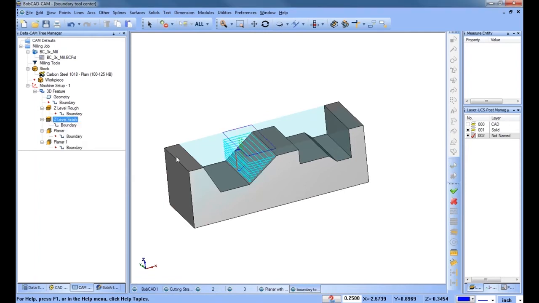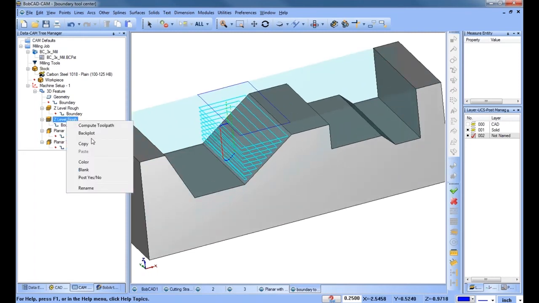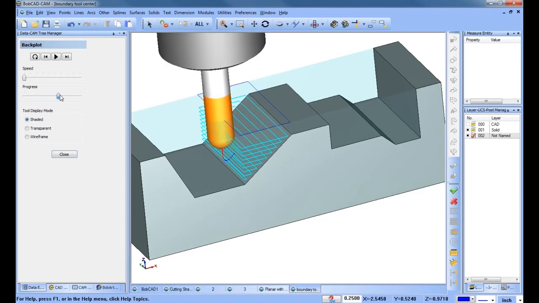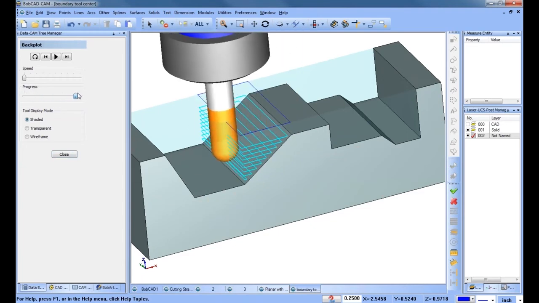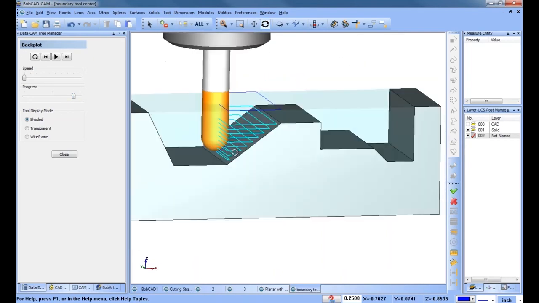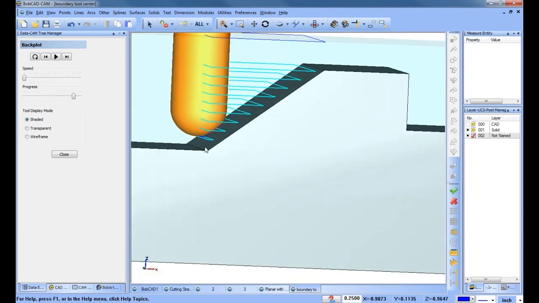And see what's happening here is that the tool, when we look at this, this example I believe was dealing with a bull nose, but when it gets down here to the bottom, you're going to see that it just doesn't quite get all the way down to this bottom edge here.